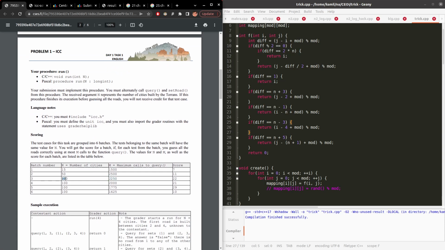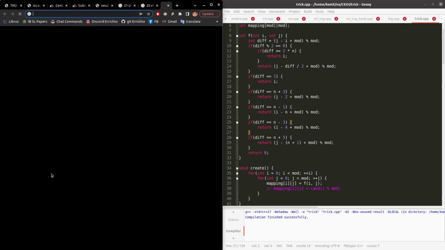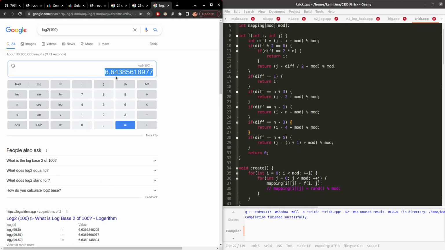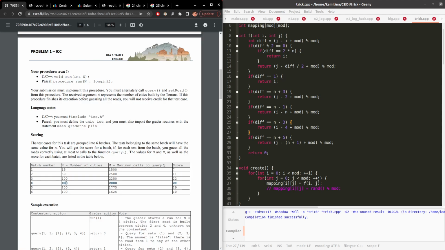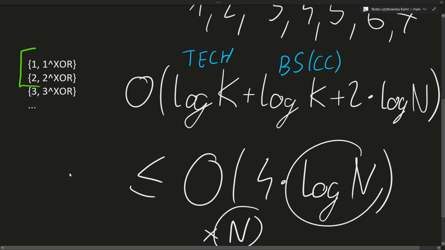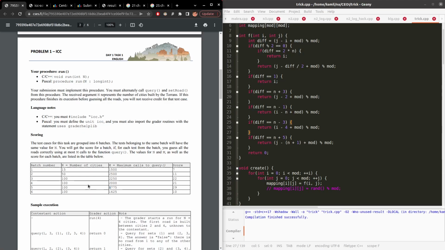For 100, if we just compute the logarithm of 100, it is 7. So then 7, and of course we do it n times, so we multiply it by n. So it's n log n multiplied by 4. Now if we just compute it, what will we get?